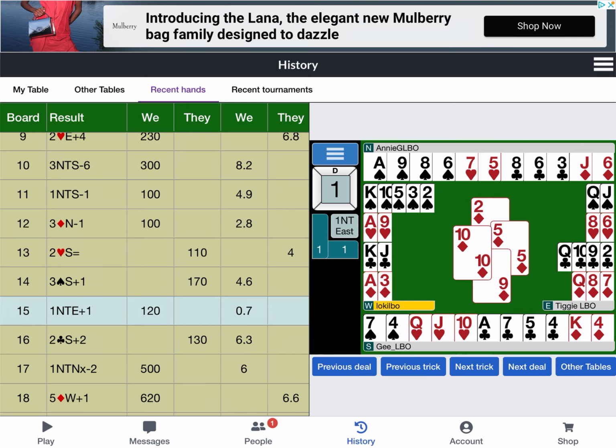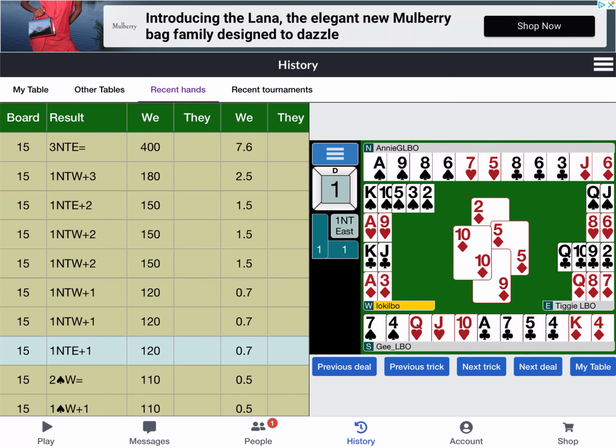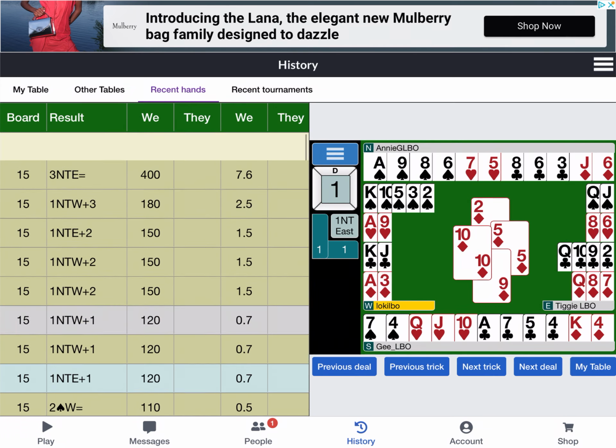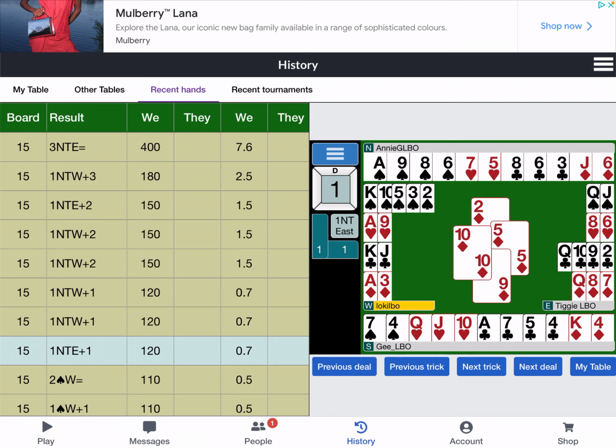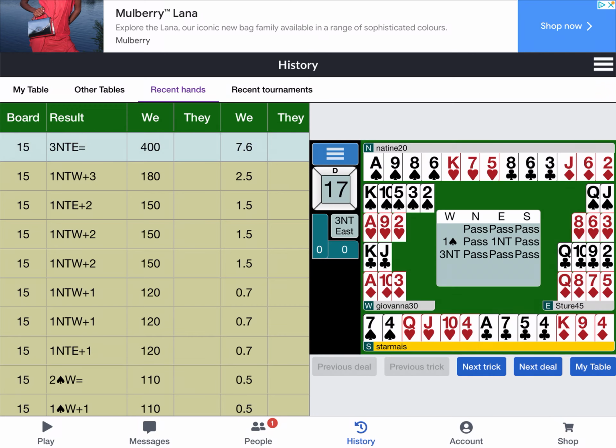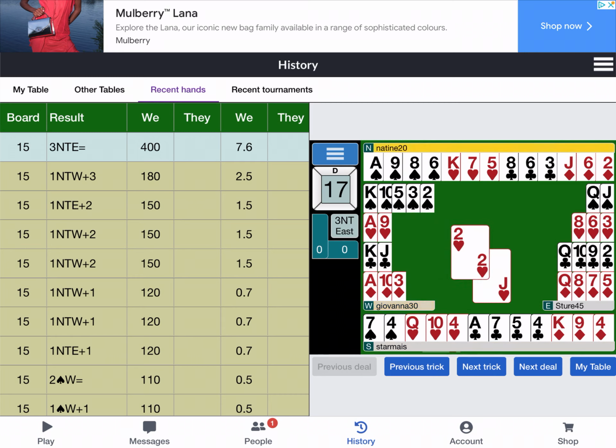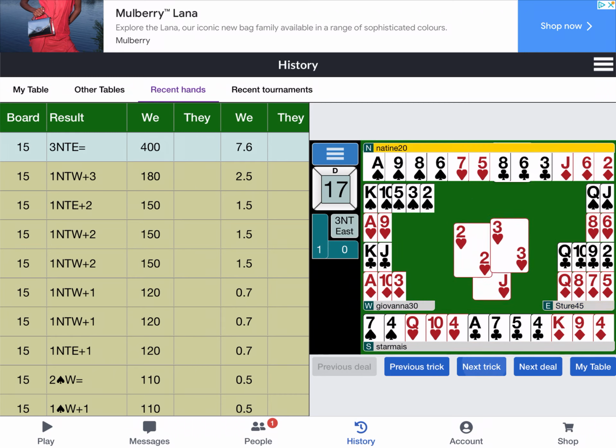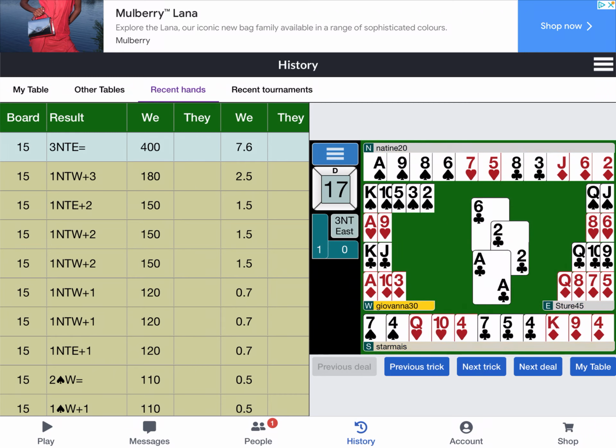Now then I can also look to see how other tables bid and played this. So there they all are. Now the top table you'll see has bid 3 no trumps and got 7.6 imps. So I'm curious to find out how they bid it and then how they played it. I can do exactly the same thing here. I can play through the entire board. And you can do that for all of those hands if you wish.